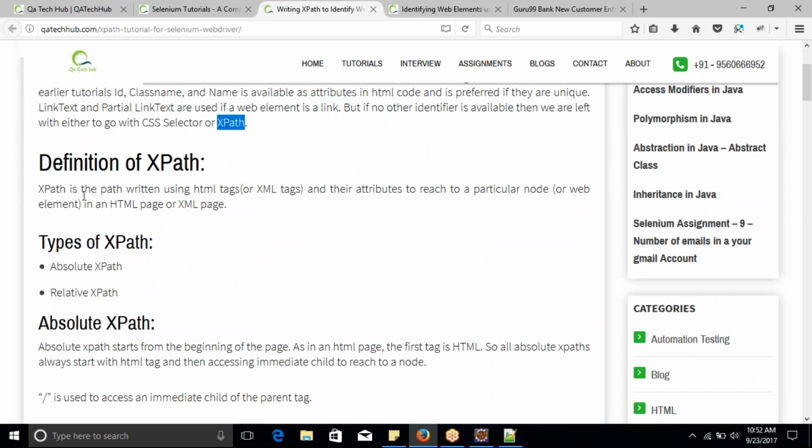What is the definition of XPath? XPath is the path written using HTML tags or XML tags. Why am I talking about XML? Because XPath is not only written for HTML pages but also for XML files. If you know how to write an XPath for HTML, you can write for XML as well. But for us, Selenium people, we need only HTML. So XPath is the path written using HTML tags and their attributes to reach a particular node in an HTML page or an XML page.